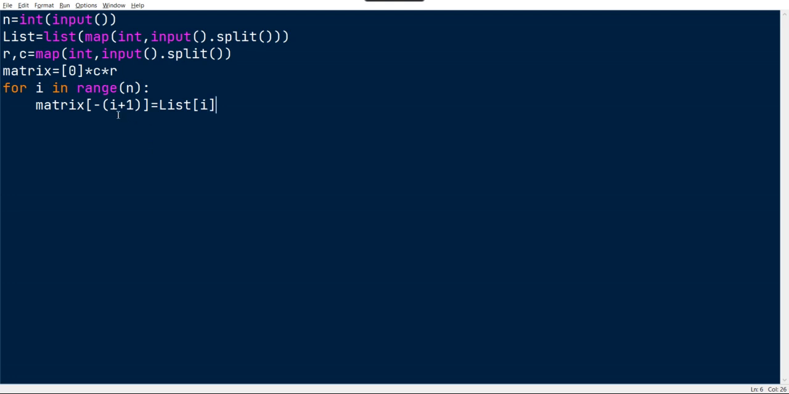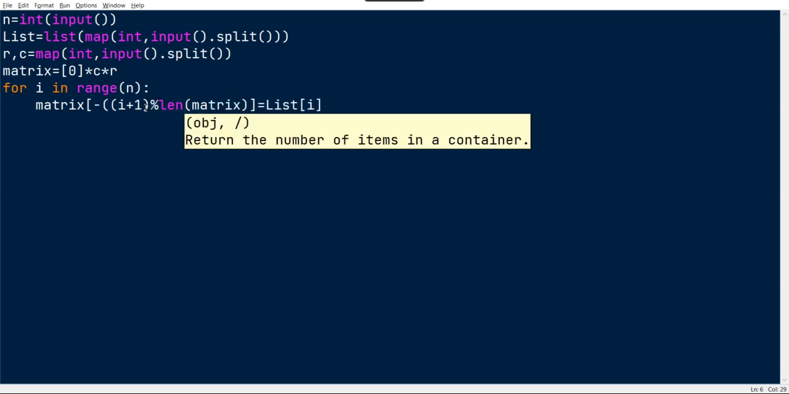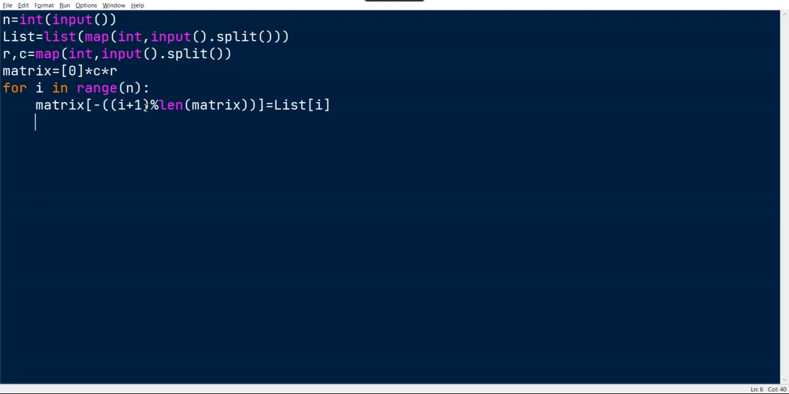But in this case, when we are exceeding the limit, like this is r cross c, for the sake of 3 cross 3, but the n size is 11 or something, right? So when we are going beyond the minus 9, it will show some index out of bound error. So to get rid of that, I'm going to specify the modulo operation, and this modulo should be inside this parenthesis, len of matrix. So if I do that, it will rearrange to the 0th position, so we won't get any error like that.